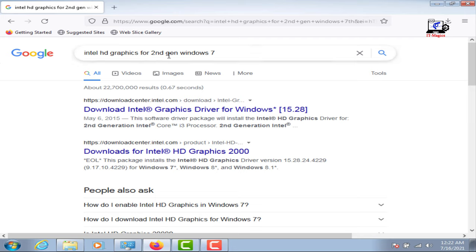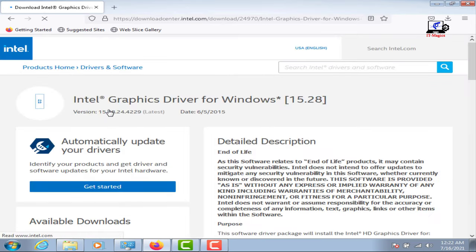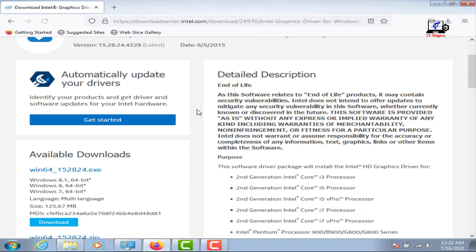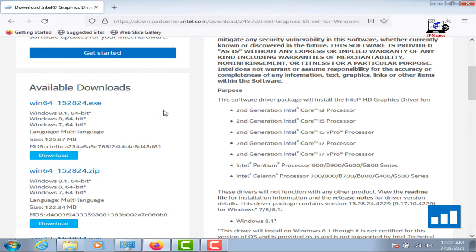Then go to Google and enter your processor model number and processor generation and download your graphics driver. This is the official website of Intel. Here you can download 64-bit or 32-bit graphics drivers for your computer.